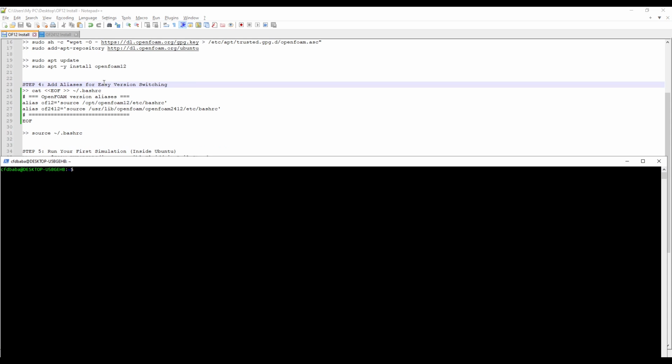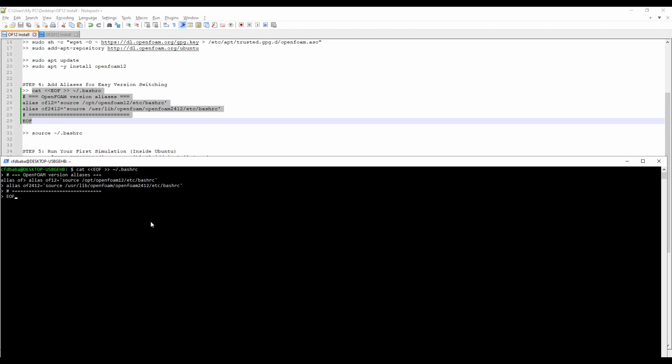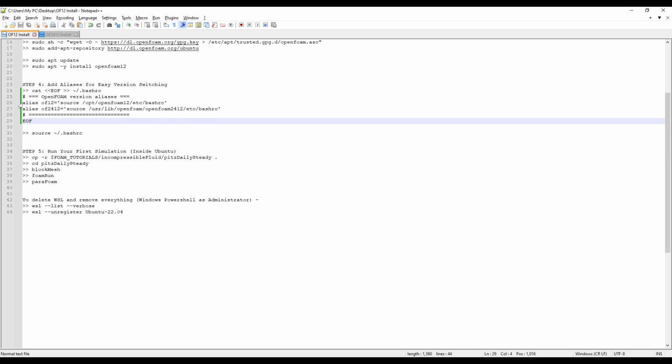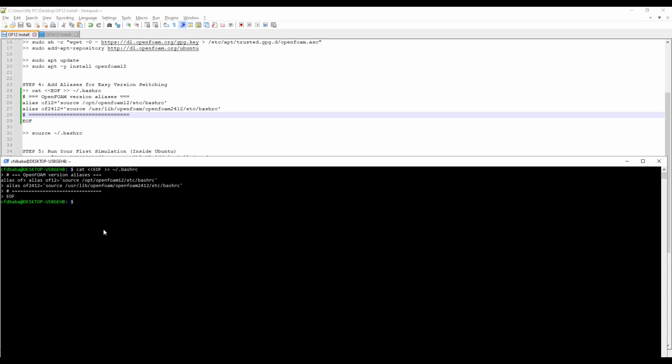Once OpenFOAM installation is completed, we need to copy paste the next command in order to set the alias for our OpenFOAM installation. Copy this command and paste it in the terminal. Press enter. Once this is done, it will add these lines inside your bashrc file. You can check it here.